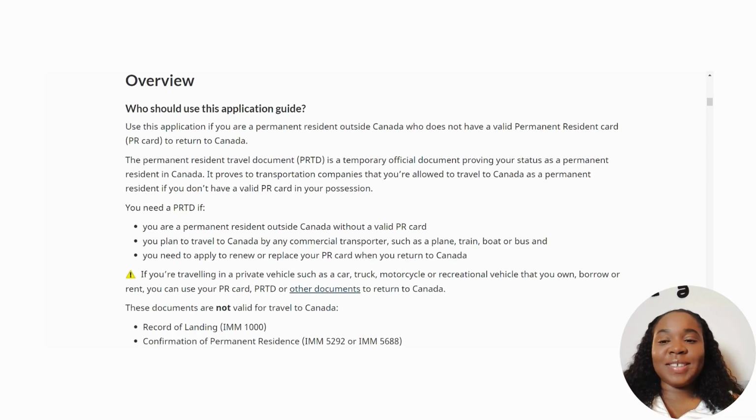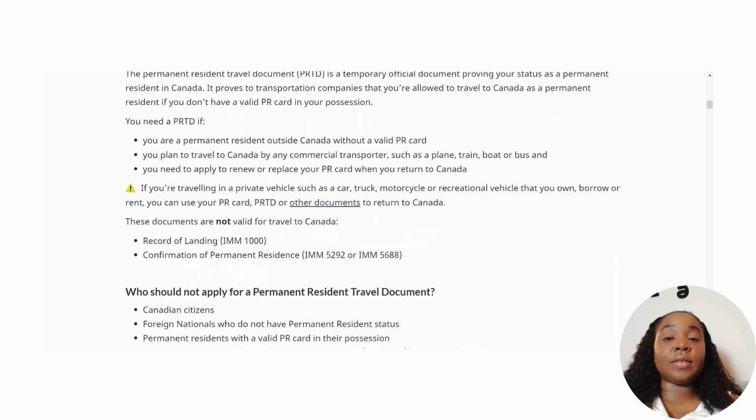The information here says that you need a PRTD if you're a permanent resident outside of Canada without a valid PR card. Your PR card might have been lost, stolen, or expired, and you need to travel back to Canada on a commercial transport. Once you get back into the country, you would need to immediately renew or replace your PR card.